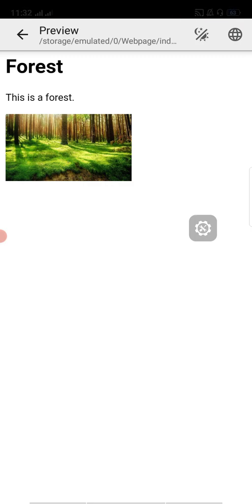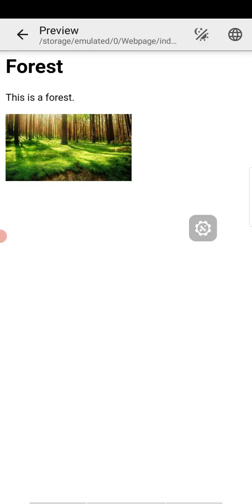That's it. Alright, so that is how you are going to insert a picture. Of course, you can also search pictures online, and then you will just simply copy the image link and paste it in the src.